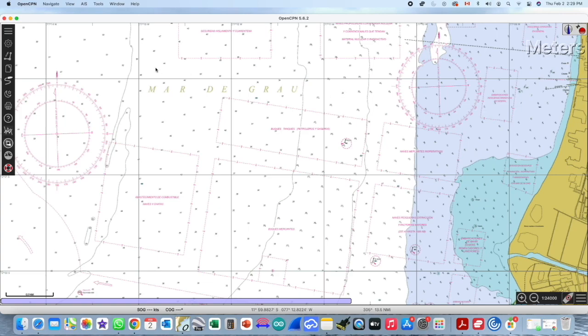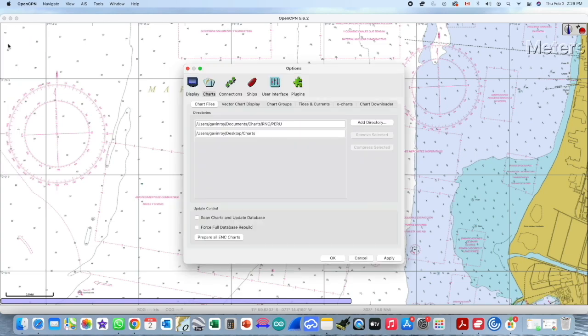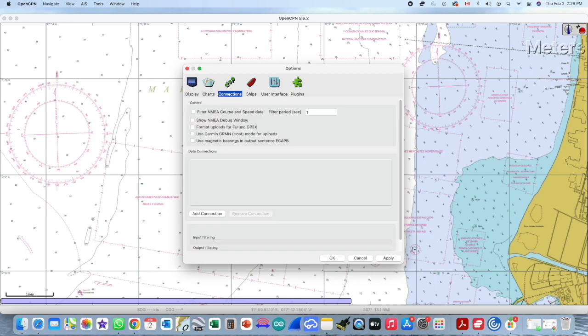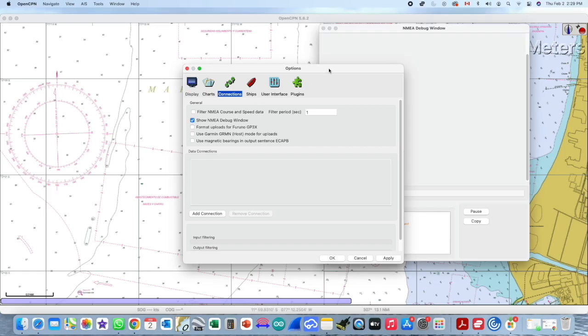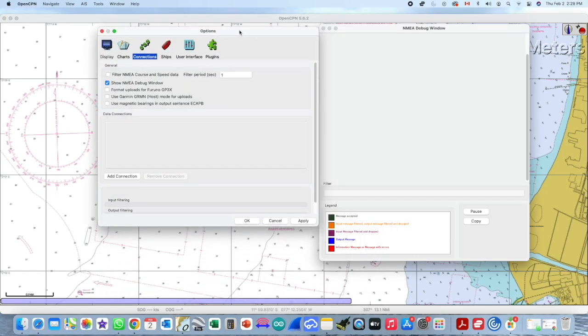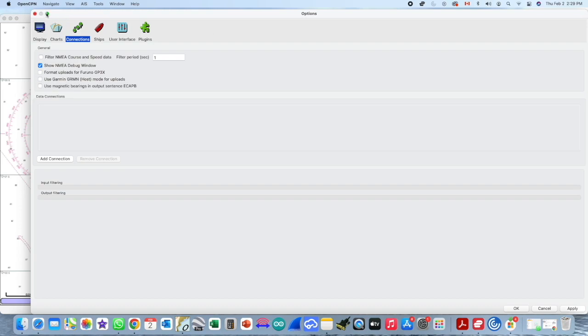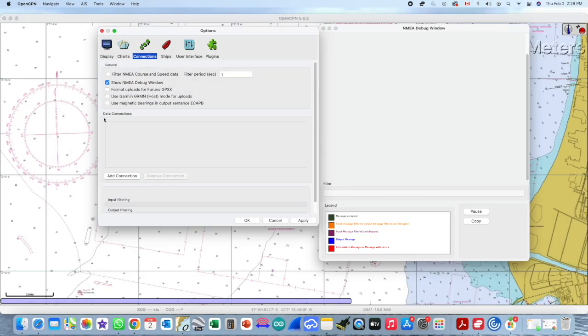The next thing we're going to do is go over to OpenCPN toolbar, click on Options. From Options, we are going to click on Connections, and I want to go down here under General and click on Show NMEA Debug Window. This will in fact help us to see the stream coming in.